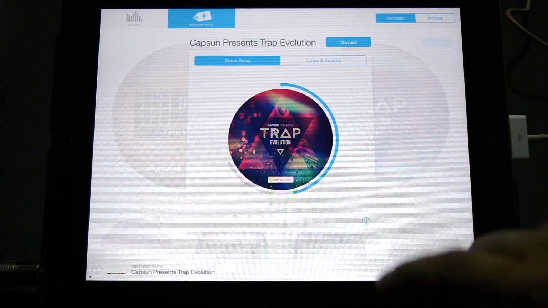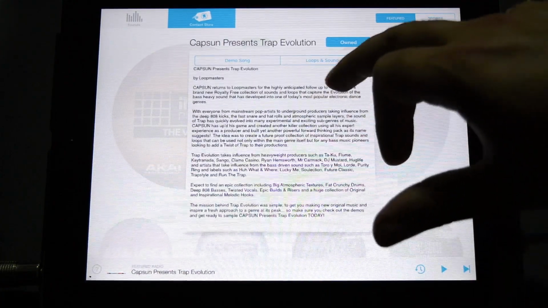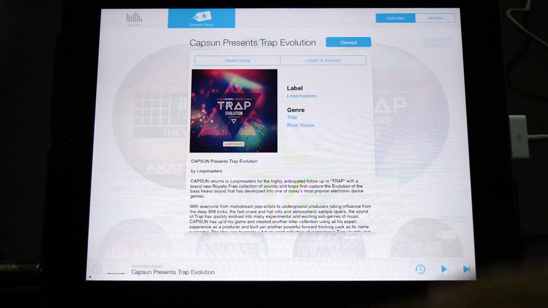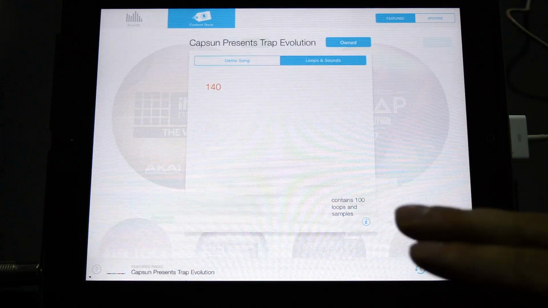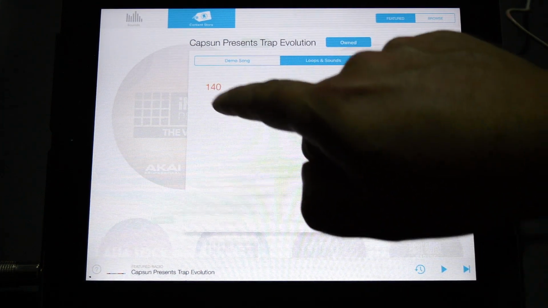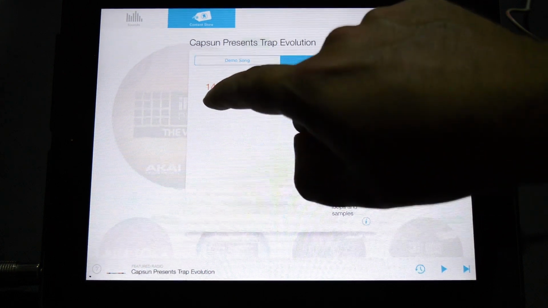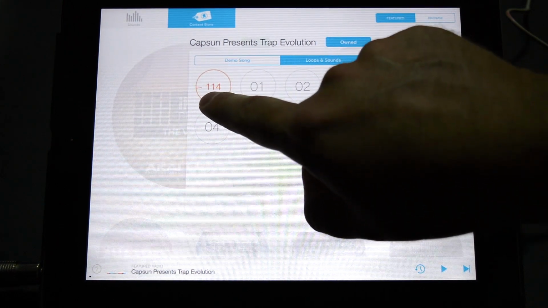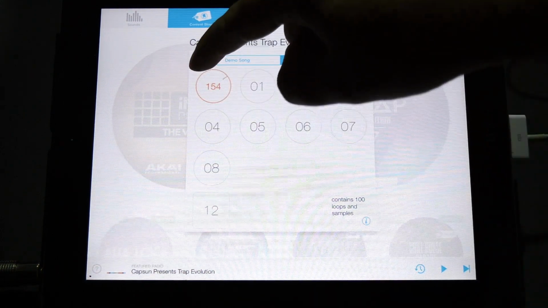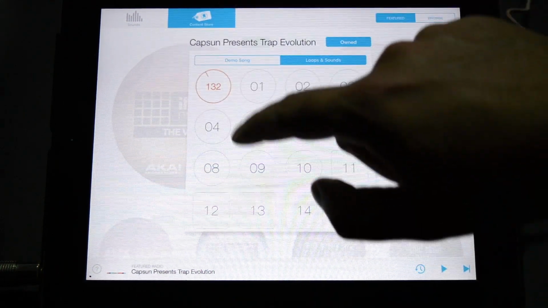Just tap again to stop it. If I click this eye, I can look at the Loopmasters information for the pack. And I can also preview some of the loops and samples as well, and this is really cool. First, we have the BPM control for the previews. Once it's loaded, I can change the BPM to 114 for example. Awesome. I'm going to change it back to around 140 though.